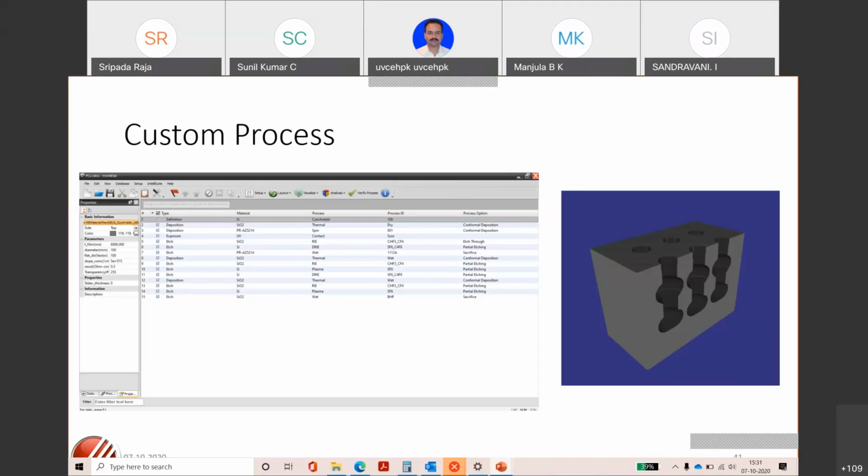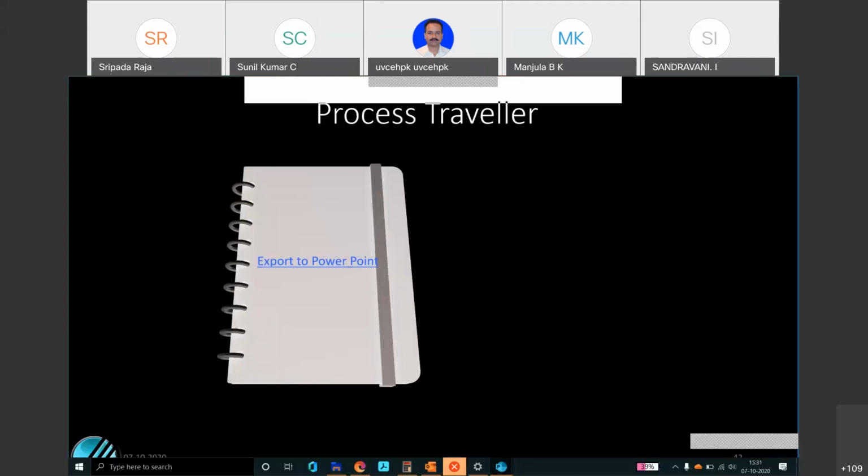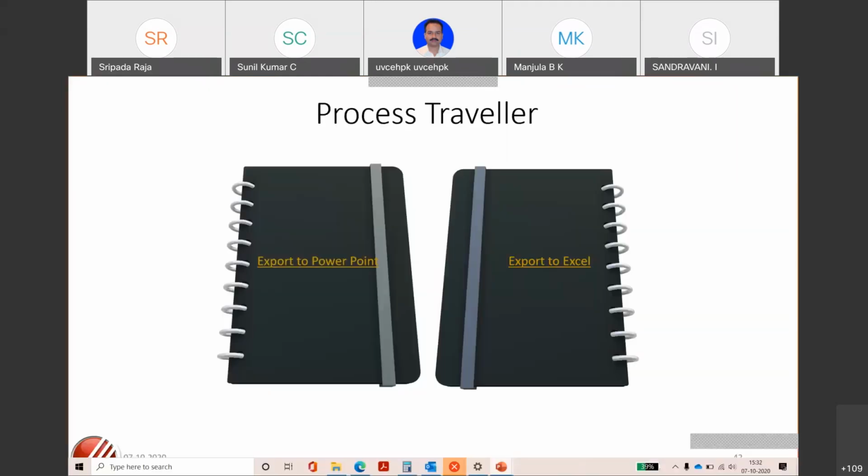So the custom process can be designed and simulated well. These simulations are not just graphical representations. These are real-time process simulations. Real-time meaning whatever you get at fabrication, the same profile can be predicted here so that you can plan your mask layouts accordingly. This process can be exported to a PowerPoint presentation. I'll show you this. The software can create a PowerPoint slide.